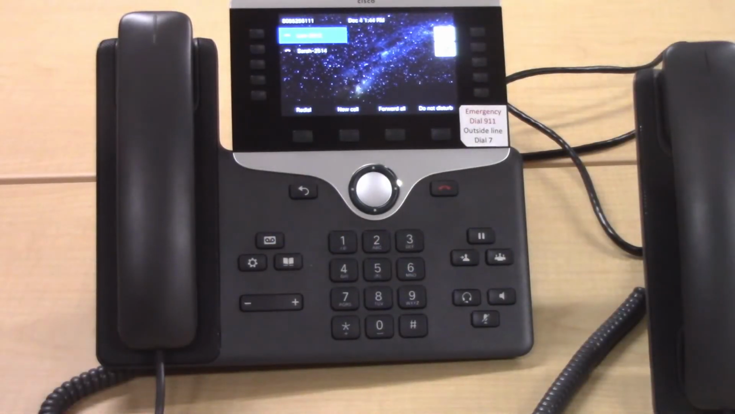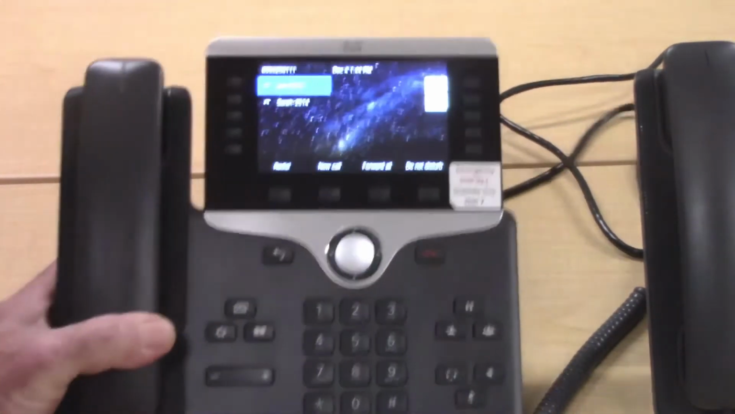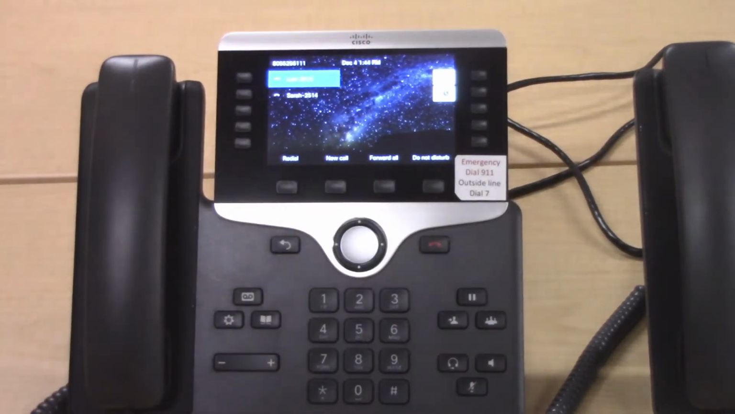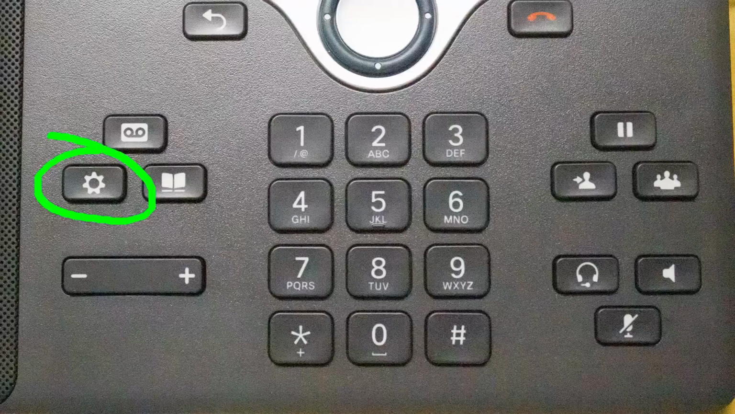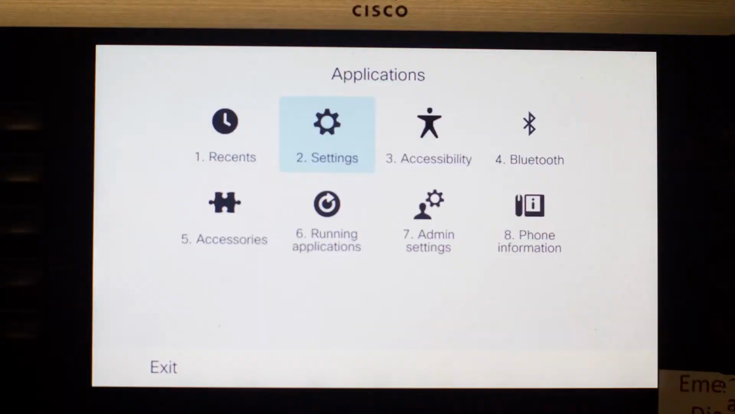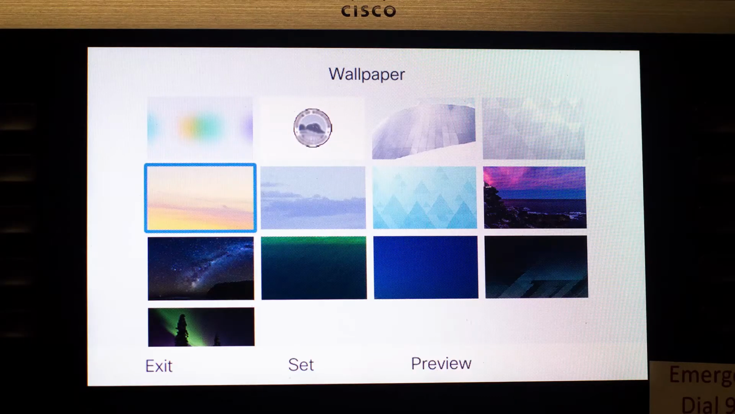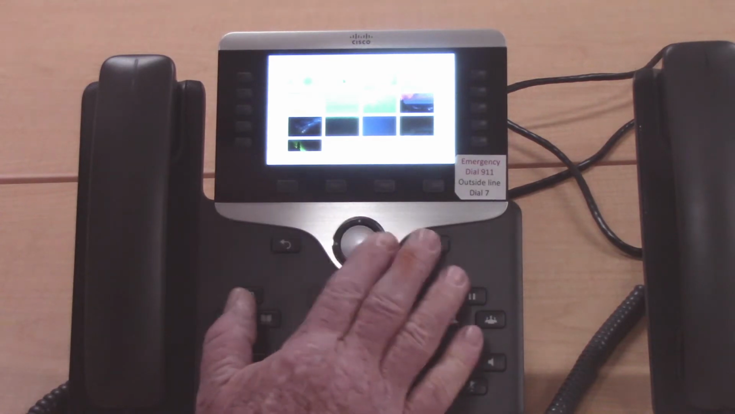Here we have the phone, and we've got a screen on it. And let's say we don't like that screen. The gear button, number 2 for settings, number 1 for wallpaper. That's what they call the background screen. Use the round button down and then over.